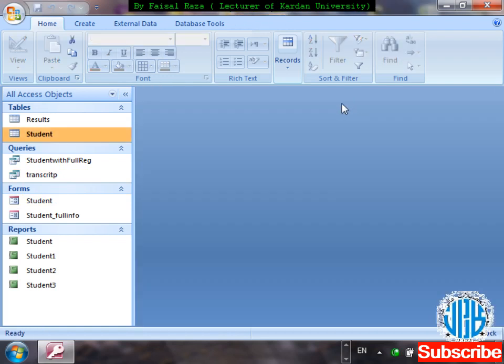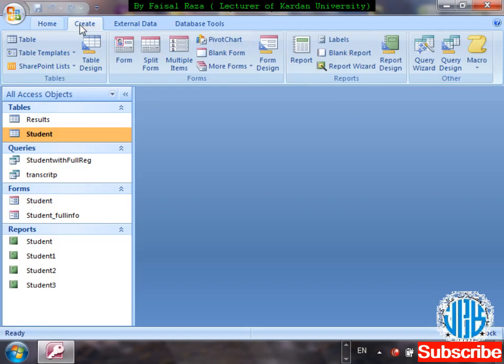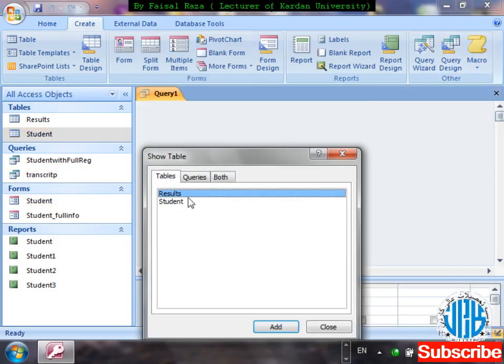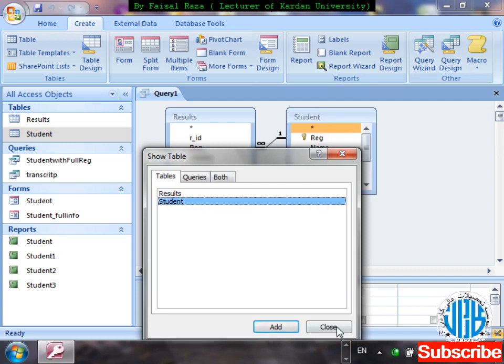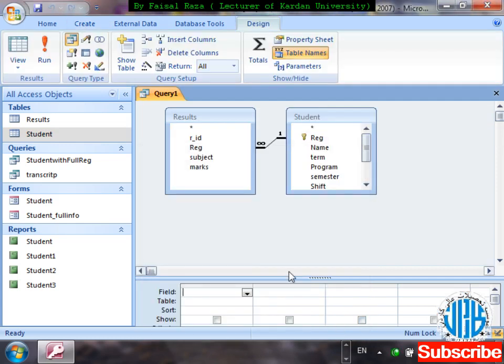Control W, query, and create student. Click on student, click on query, and query by design, add the tables student and result. But what do I need? Here the registration number of the student. If you're taking the registration number from result, then in a result the registration number repeats again and again, two times coming. So what I'm going to do here is take registration from here.